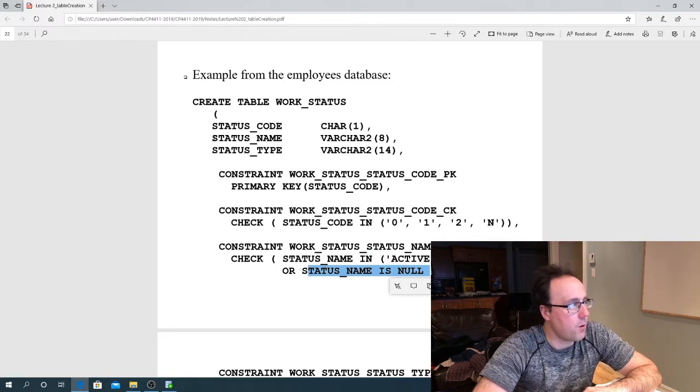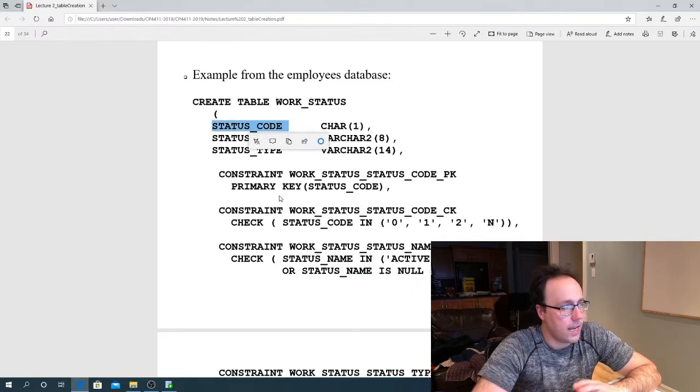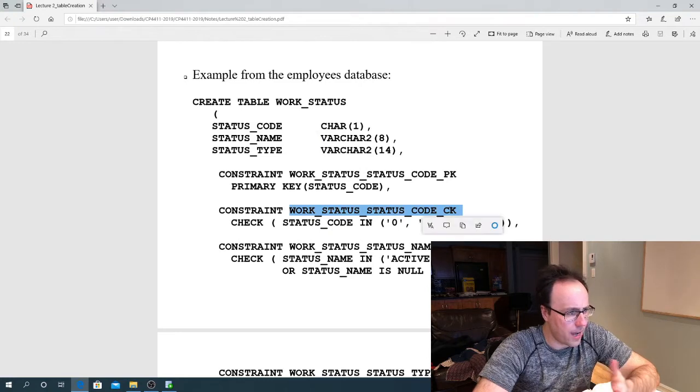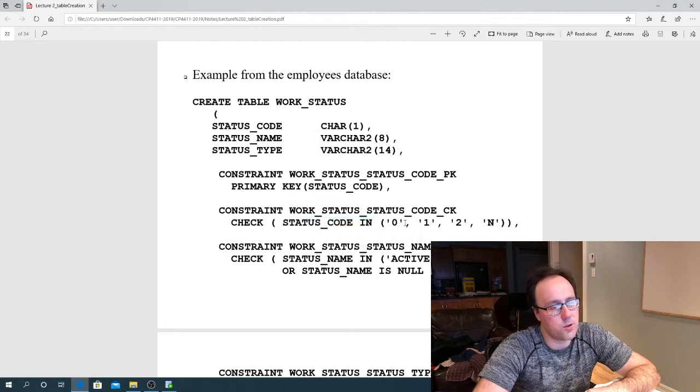And we also have for our status code, even though it's the primary key, another constraint which says CK work status status code. That's the name of the constraint. We gave it that name. And the status code has to be either 0, 1, 2, or N.